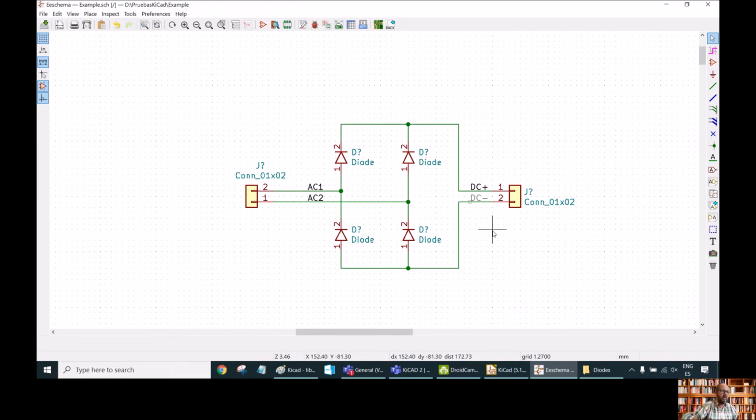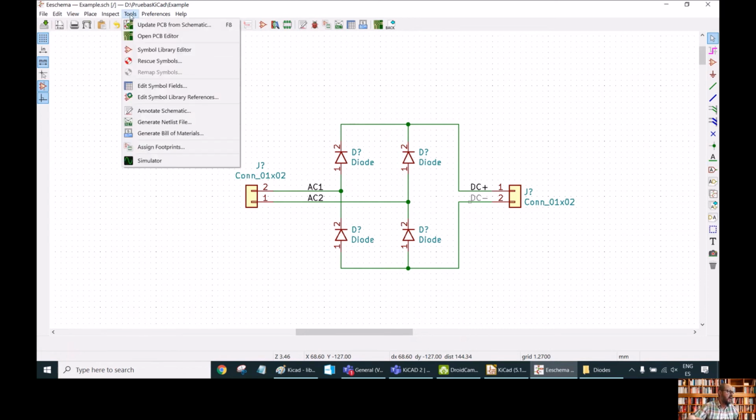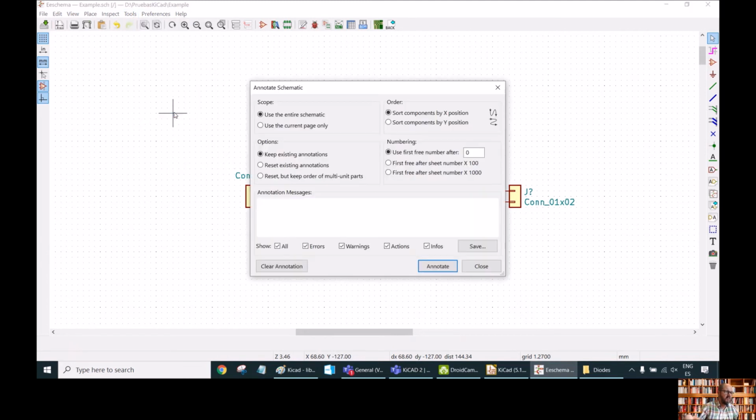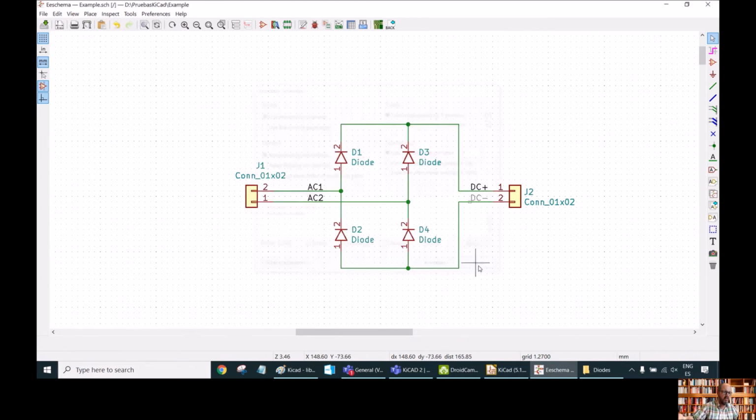Okay, so we are almost ready. And now we can annotate all the components to get the different numbers for the references automatically. So for this we go here, tools, and then select annotate schematic. So we can leave everything by default and just say annotate, and then close. So we have all the different components annotated.